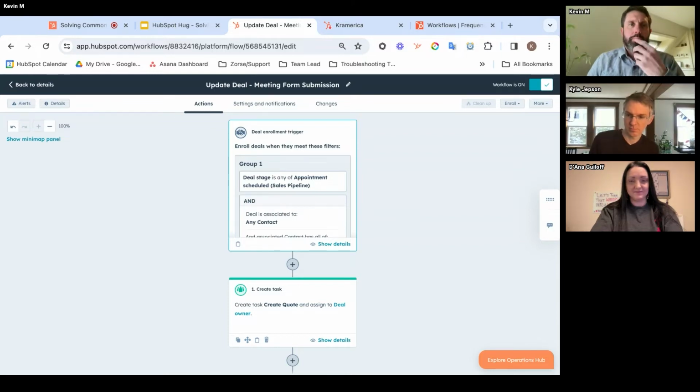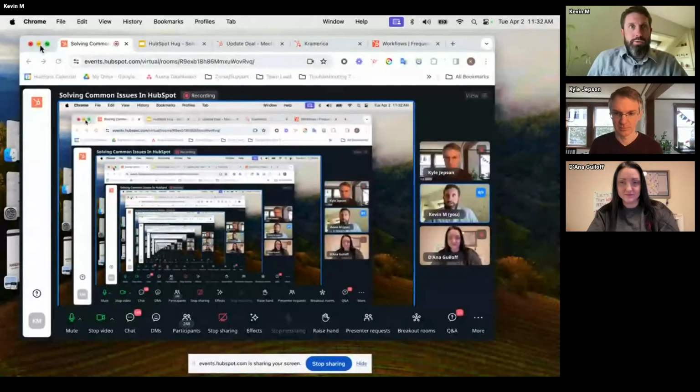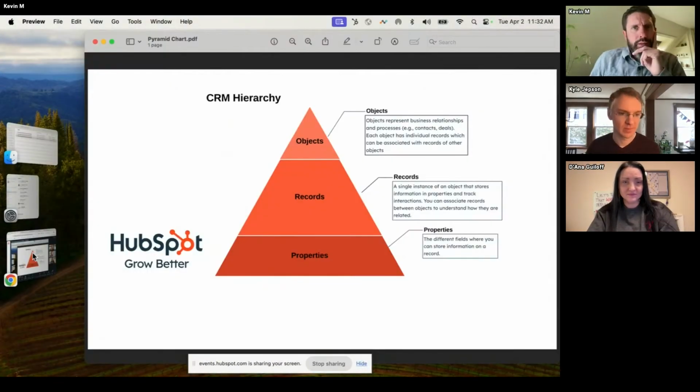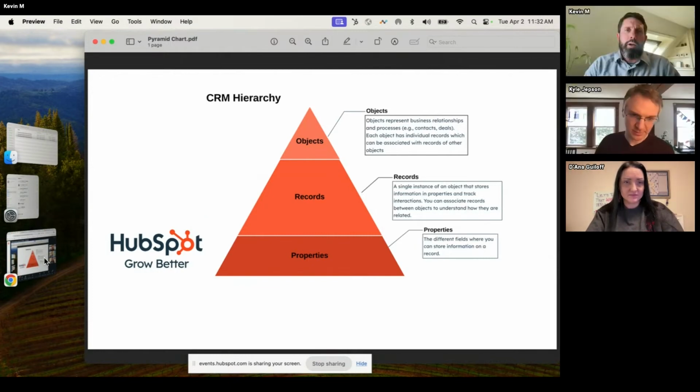It has three primary components, and I actually have a visual I'm hoping I can pull up to show. Let me unshare my screen for just a moment. And I share this because there's a lot of different ways to look at how the CRM works, and especially with workflows, it's a little bit easier when you look at this. I'm not sure if everybody can see the chart that I'm doing. Yep, the pyramid. So this is what I call the hierarchy of our CRM.